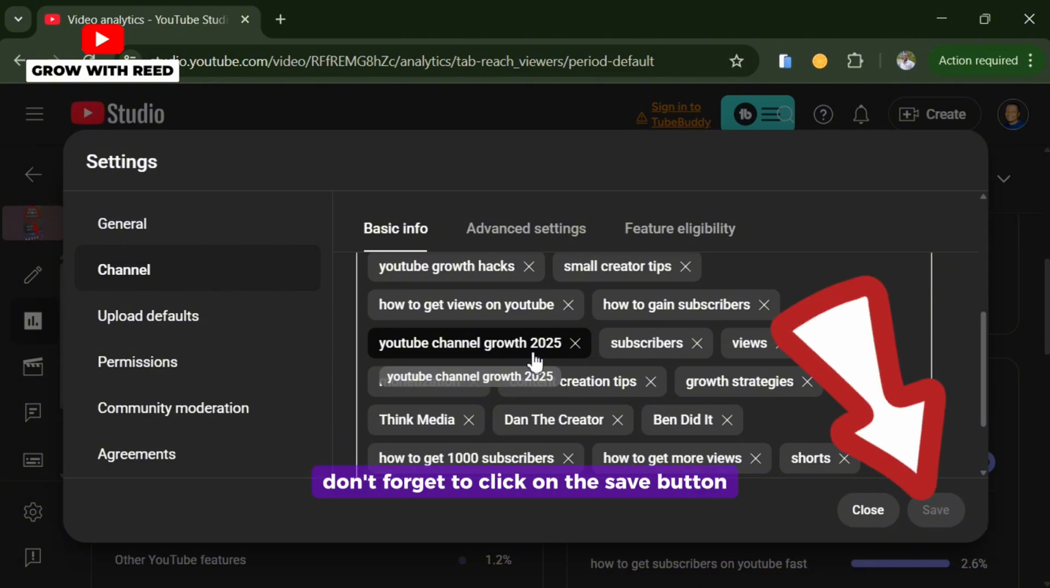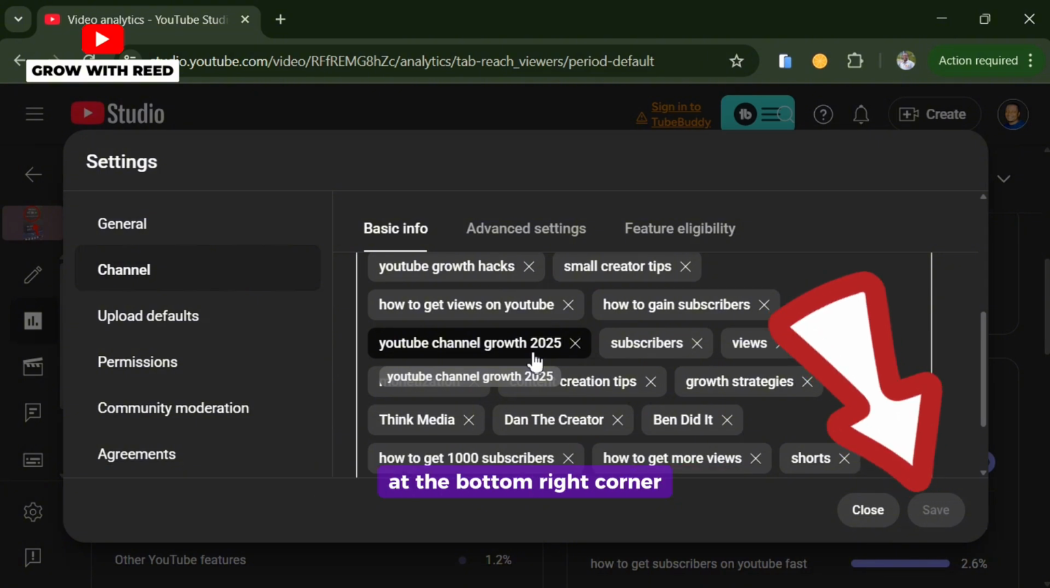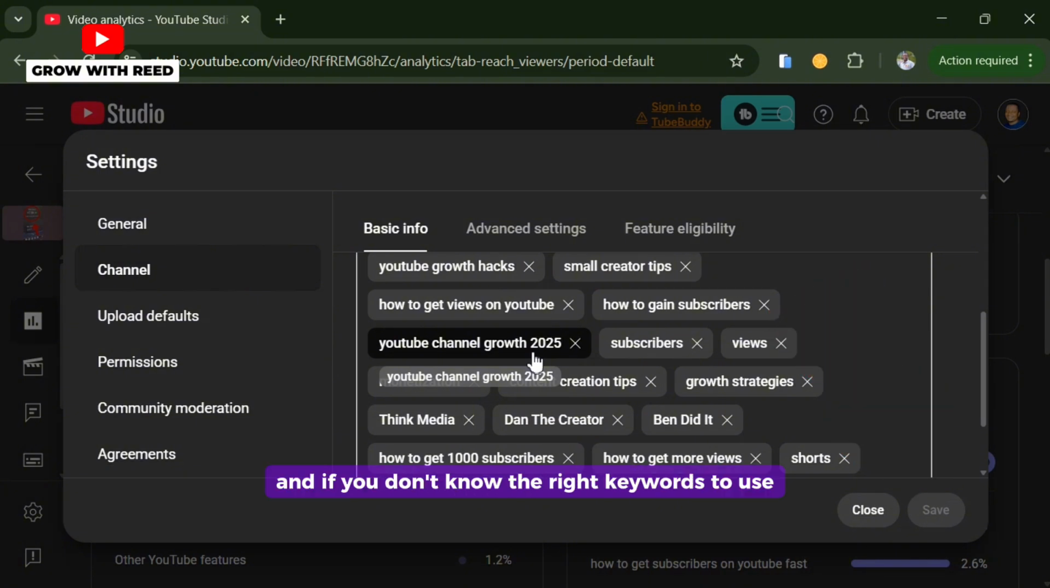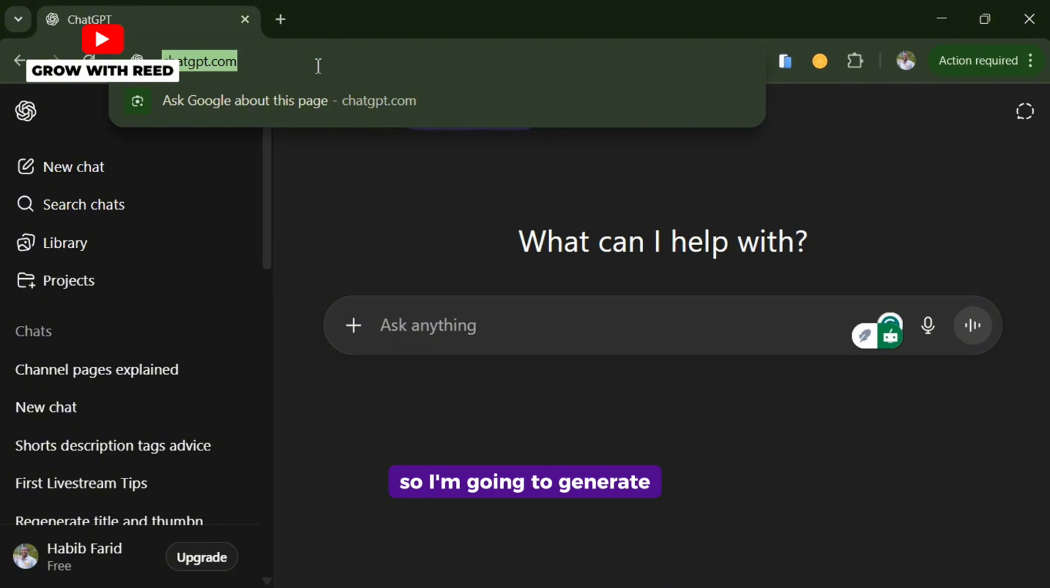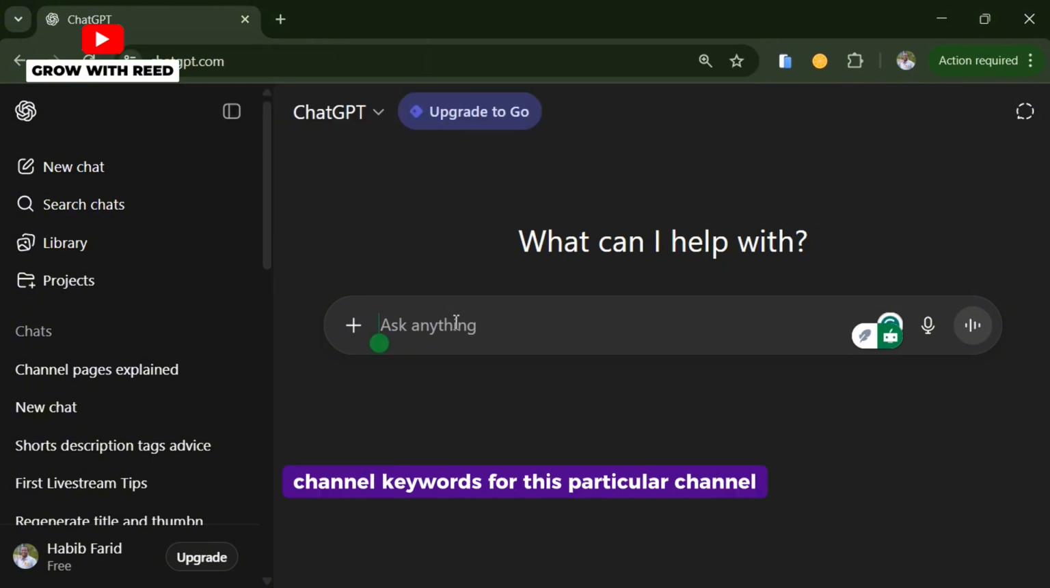When you are done, don't forget to click on the save button at the bottom right corner to save your changes. And if you don't know the right keywords to use, simply go to ChatGPT and ask it to generate channel keywords for your channel. So I'm going to generate channel keywords for this particular channel for you to see.